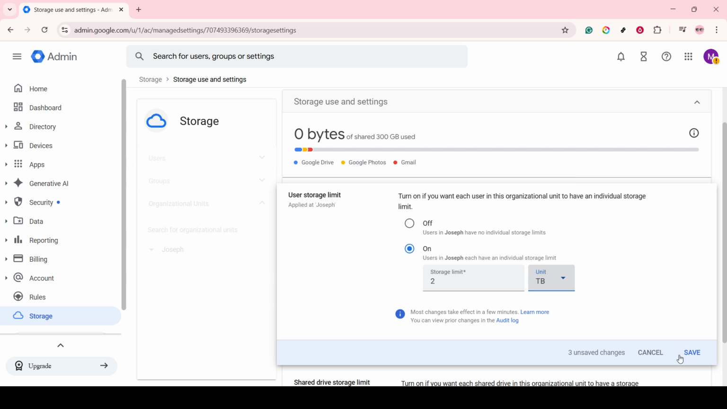Once you've chosen the appropriate level of storage, the next step is crucial. Don't forget to save your changes. Saving will confirm your settings and apply them to your account, ensuring that you have access to the additional storage immediately. This final click of the Save button is simple but essential, as it completes the process of modifying your storage settings.